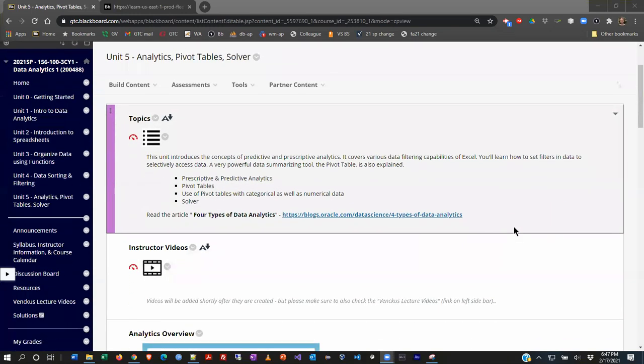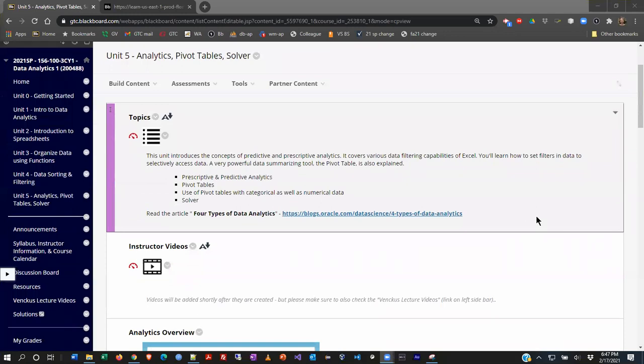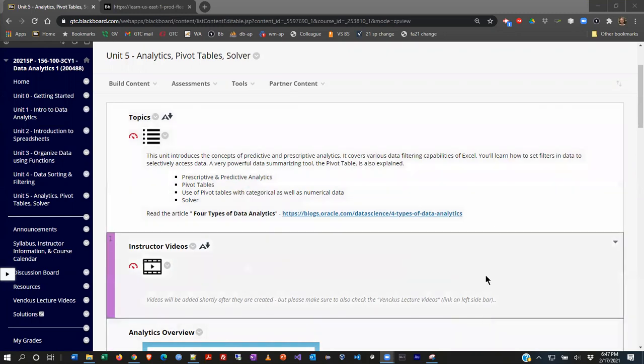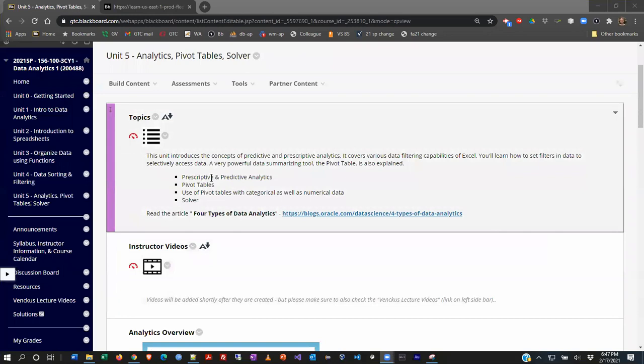I have the topics listed here at the top of the unit folder. We're going to talk about the difference between what we call prescriptive and predictive analysis through a couple of postings I have here. Then we're going to jump to pivot tables and this other tool called Solver. But this video will focus more on the analytics pieces and the materials related to that.